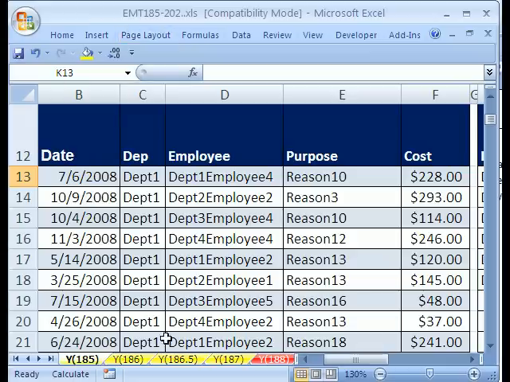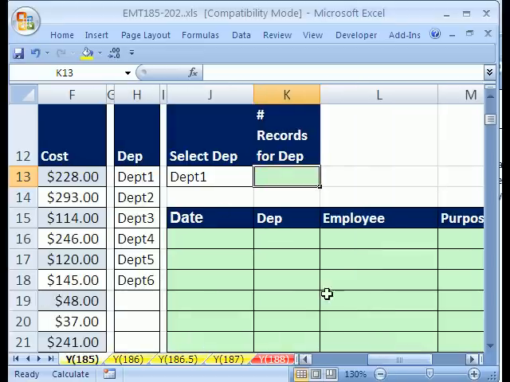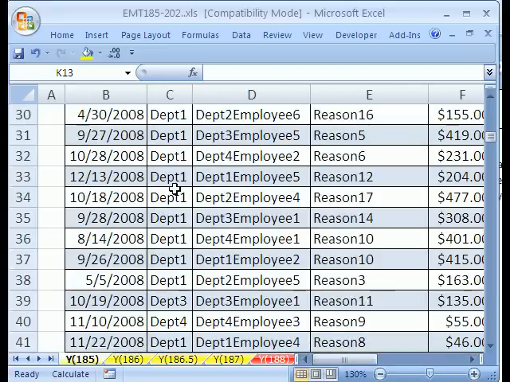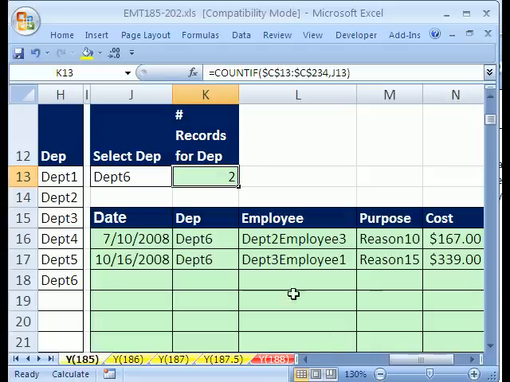In Trick 185, we have a database here. Fields: there's a date, a department, an employee, a purpose, and cost. And we need to extract the records that are for a particular department. So if we had department 1 right here, we want to populate this table with only the records from department 1. So if we see a 3, we don't want to extract that record. Let me look at the finished version here and show you what I mean.